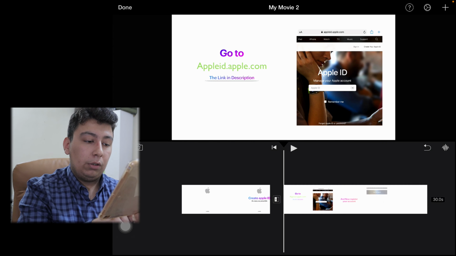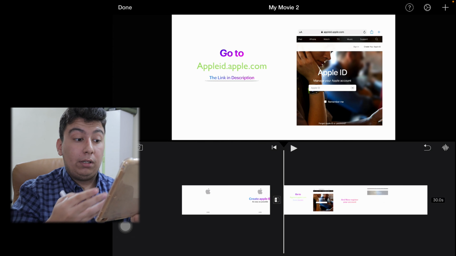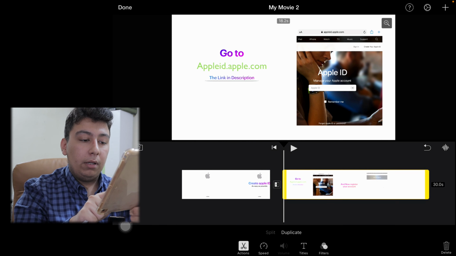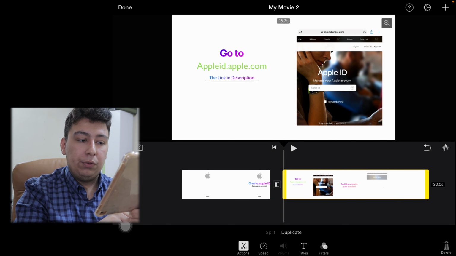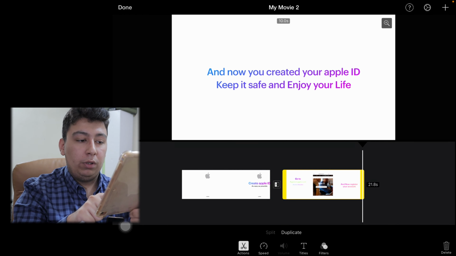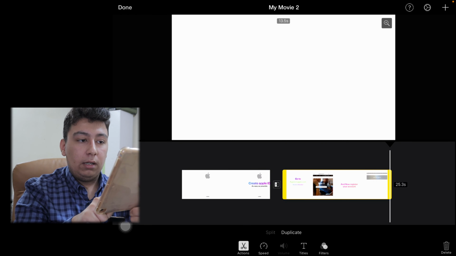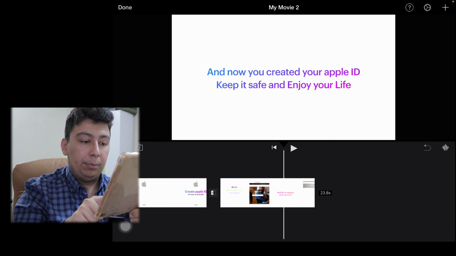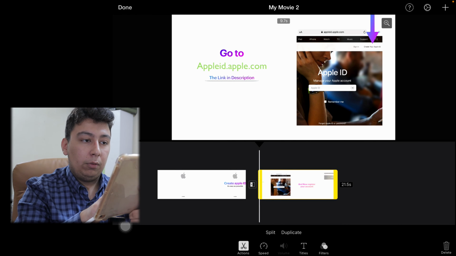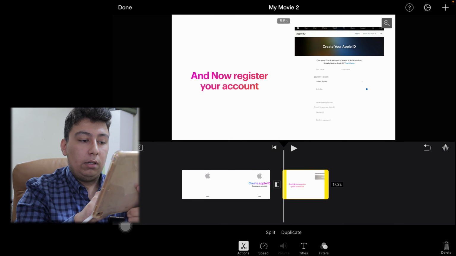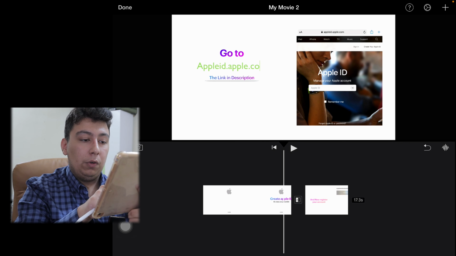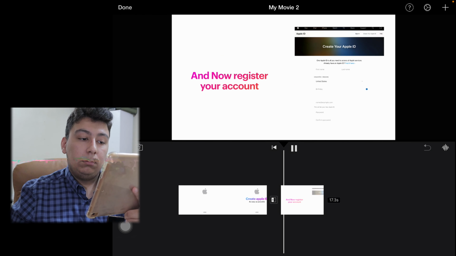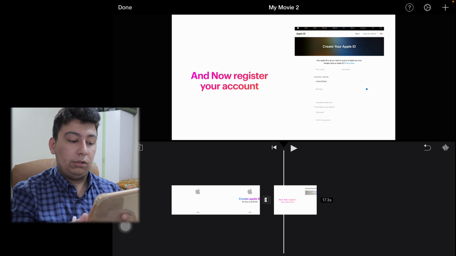So now we created the transition, and now we cut a clip. This clip on the right, I want to trim it down. Just click on it and drag the yellow parts of the video from right to left or from left to right, like that, and now you are cutting and trimming the clip. Let's trim it from that side. That's cool. And now let's see the video again. It's a nice slide transition.